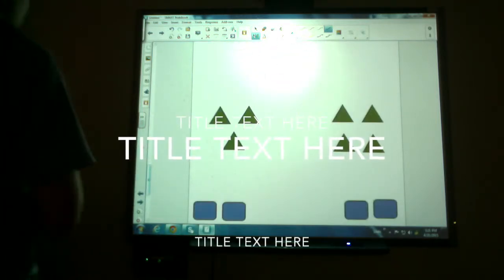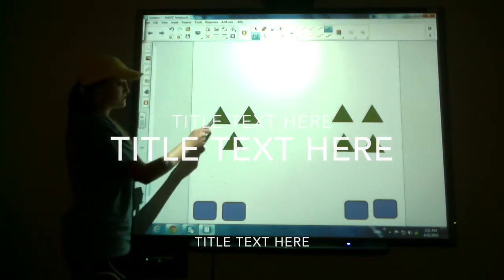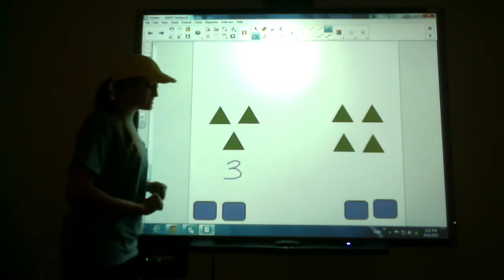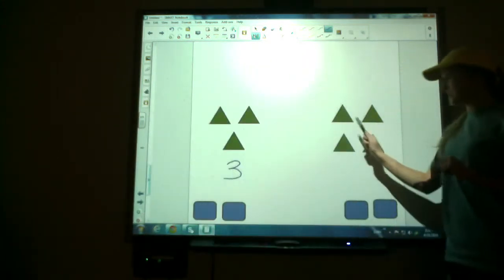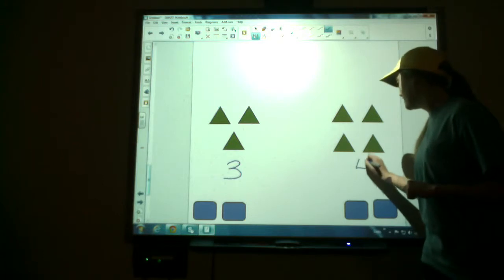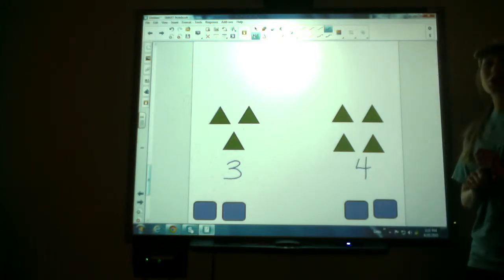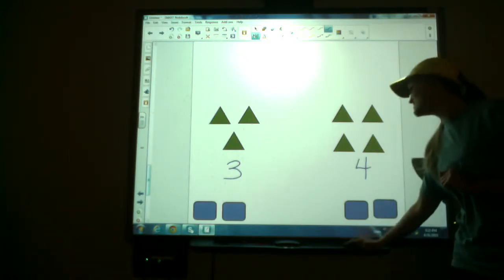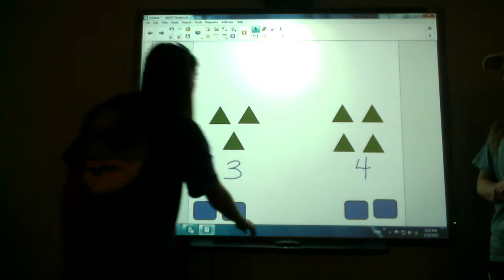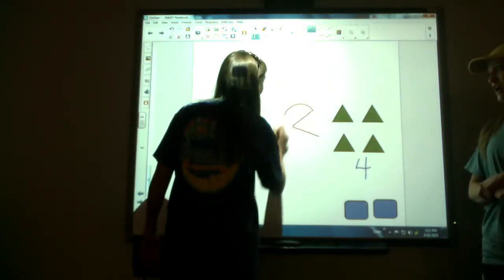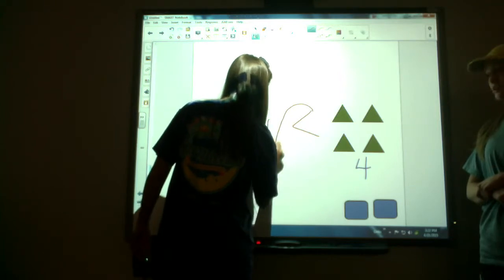Now let's do this example. How many triangles do we have on this side? 1, 2, 3. We have 3 on this side. How many do we have on this side? 1, 2, 3, 4. Kelsey, can you come draw what symbol you think, which side the fish eats? Great job. The fish eats 4.